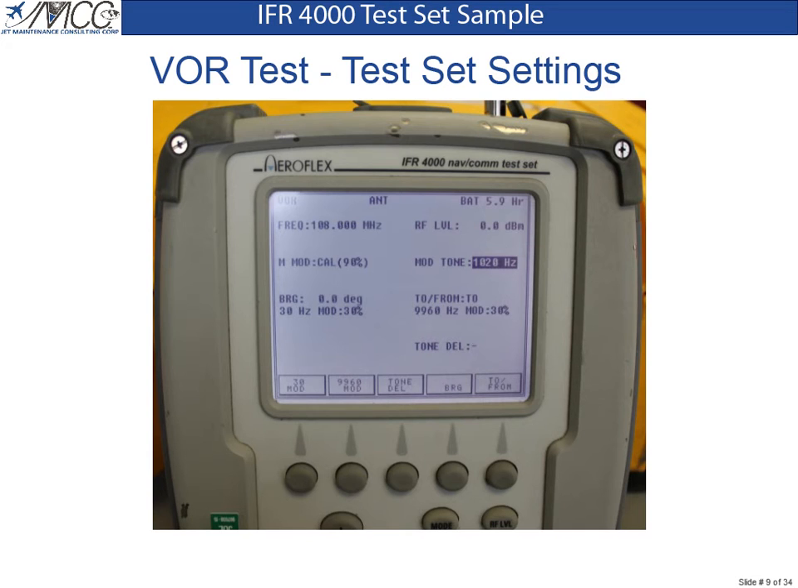Ensure that the settings are set as shown here. Frequency at 108.00 MHz. Set the RF level to 0 dBm. Set the tone to 1020 Hz. This will change the master mod level to 90%. The bearing should be set at 0 degrees and the to from indication should be set to 2. Ensure the tone delete is off.